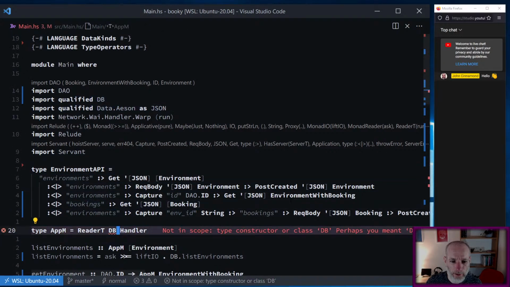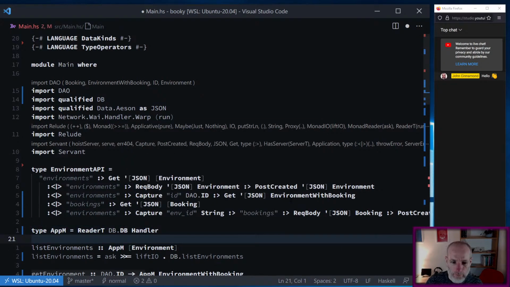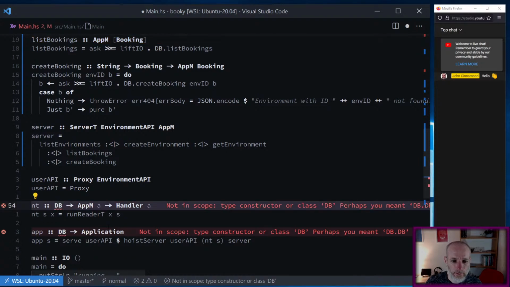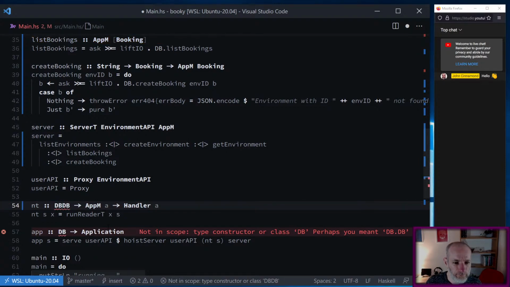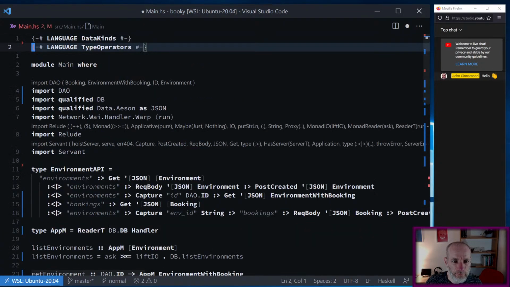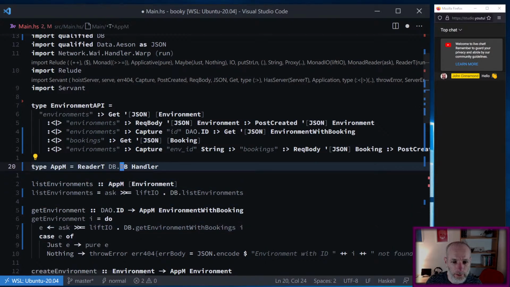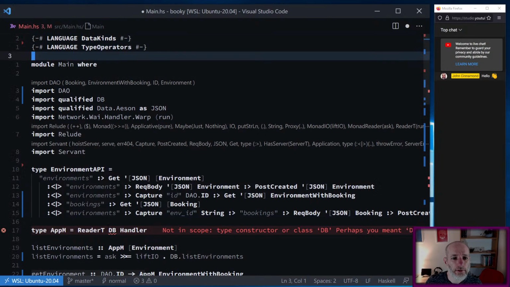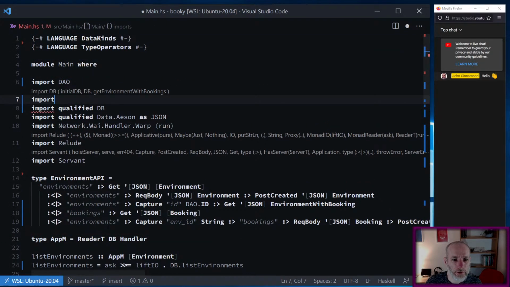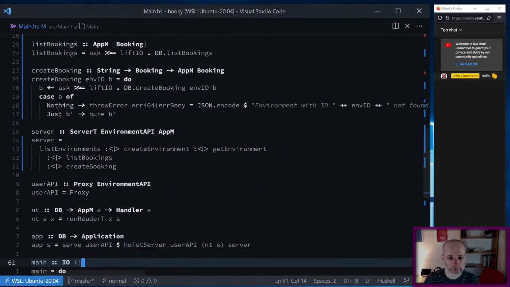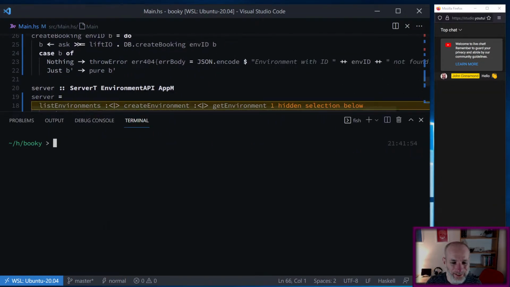It's meant db.db. So that's okay, and then a couple more. What I might do actually is, rather than saying db.db, which is a bit ugly, I will import qualified db, but also import db. Okay, no more errors. Does it work? Back run.